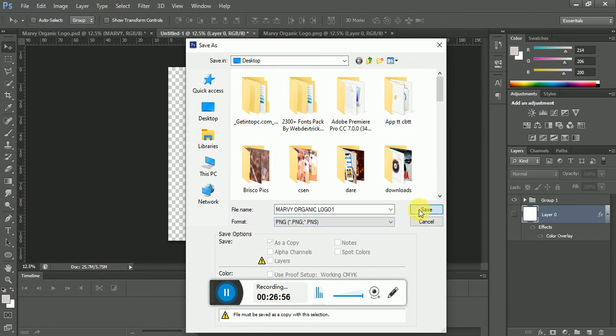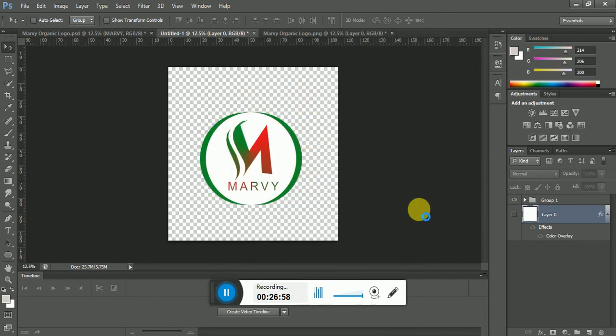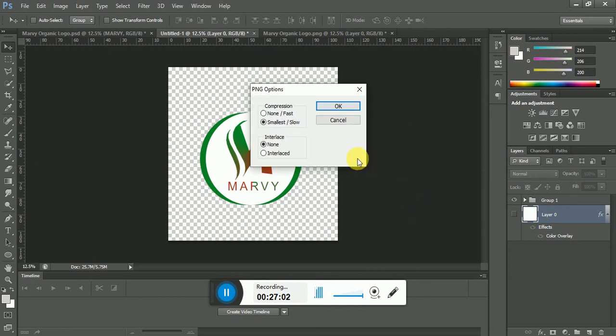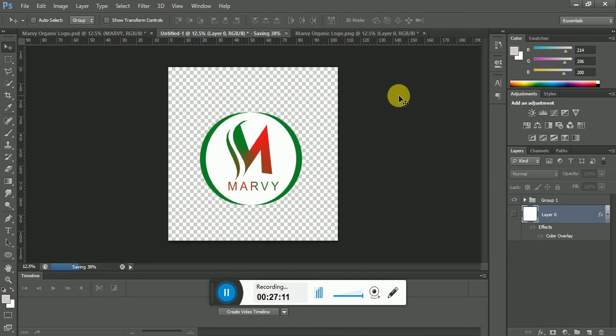When you click save, it will launch another box asking you the format and the compression, whether you want to reduce the size or not. But no, Photoshop has it as default, normal. So just click OK. Okay, it's still saving right here.